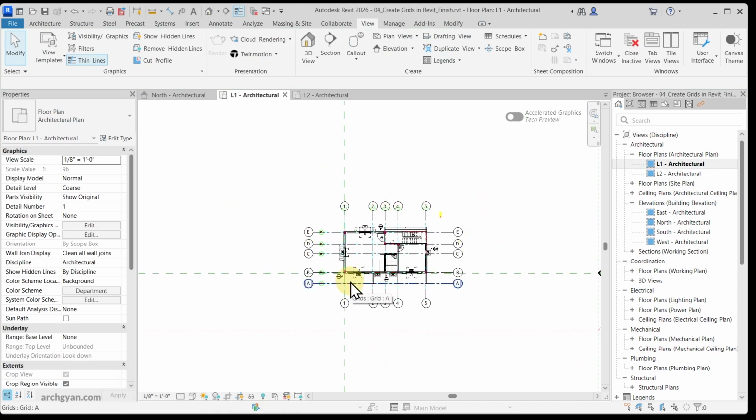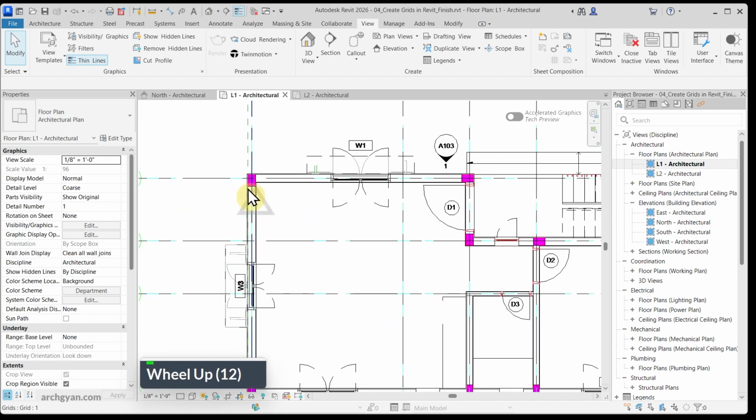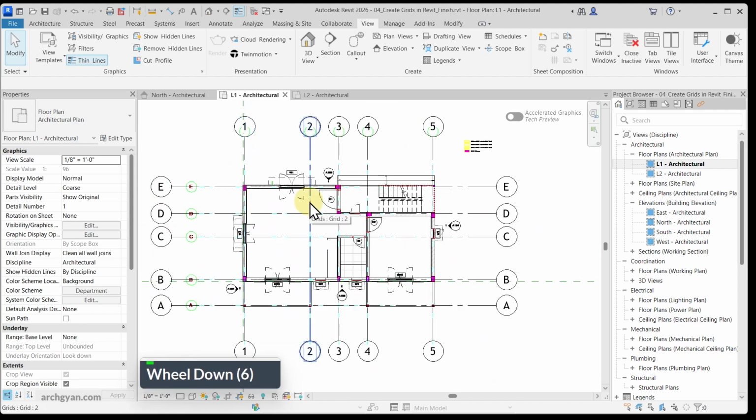Perfect. So in the next video, we'll start creating our walls and more, and start building our project. Now, before I start building the walls, I would also like to see the new views that I've created, which is the ground floor slab top and first floor slab top, and not L1 architectural and L2 architectural. So I'll show you how to create views in Revit, which is also very important to know right from the start. So I'll see you guys in the next video.